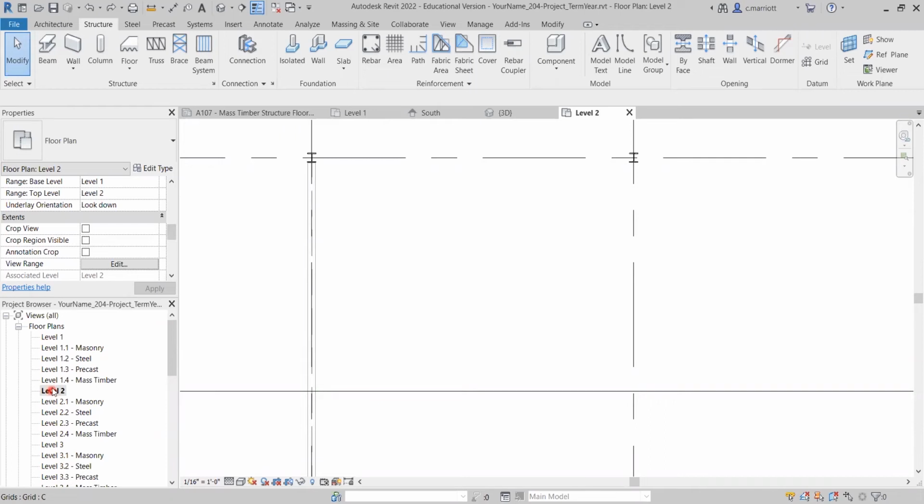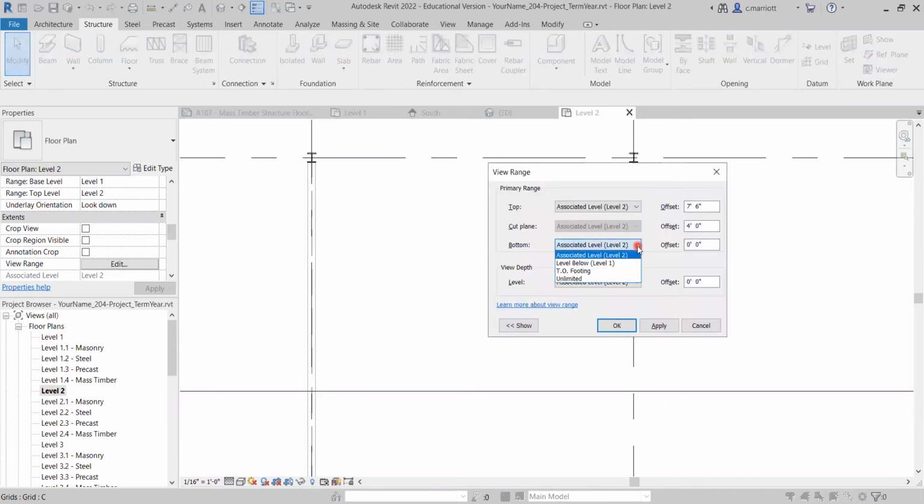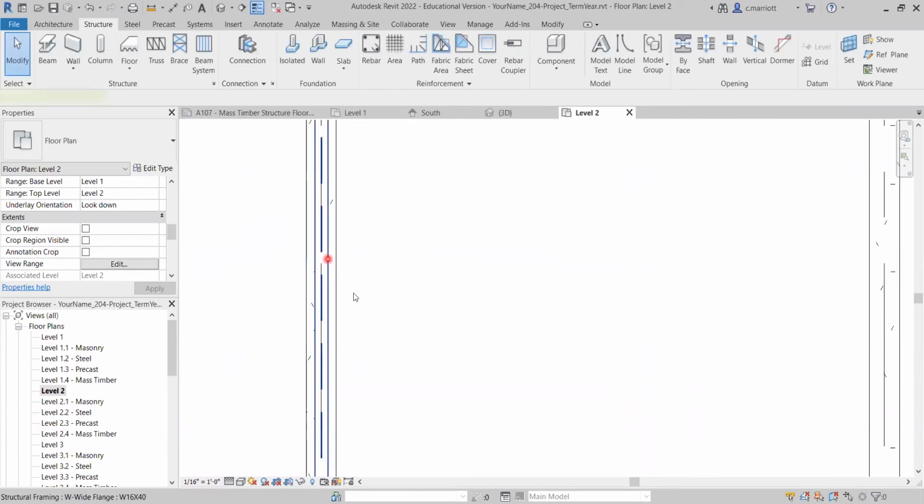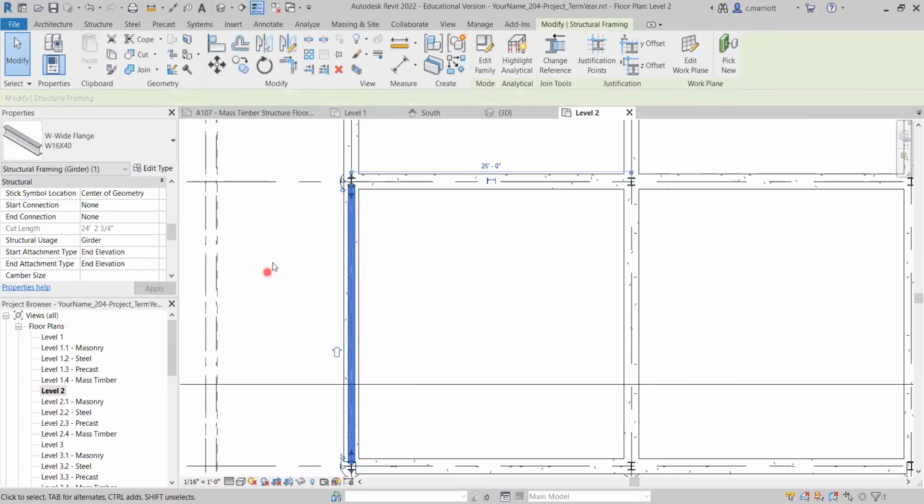So what I'm going to do is, I'm still on level 2. I'm going to adjust the view range. For the time being, I'm going to make it unlimited, and we may come back and change that back. Apply, and okay. So now everything below will appear, and I can select it. Now, as I mentioned, we're going to have the joist sit on top of it, and we'll also have a metal deck and concrete slab. So after I select it, I'm going to adjust the height relative to level 2 for the start and the end of it. And 0.5.